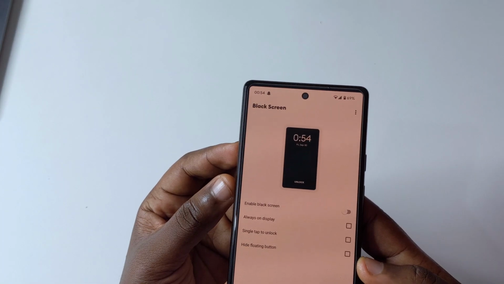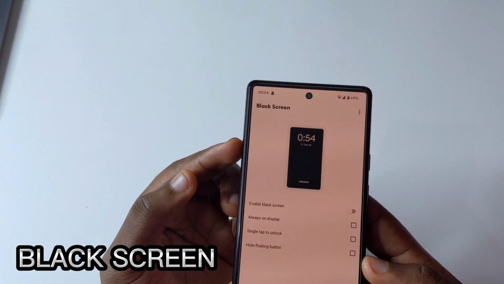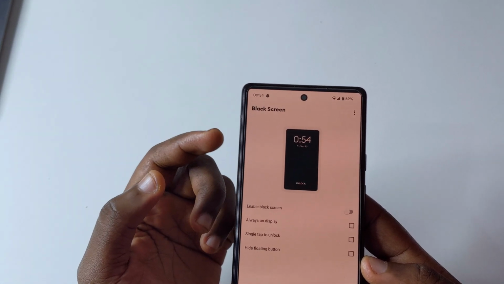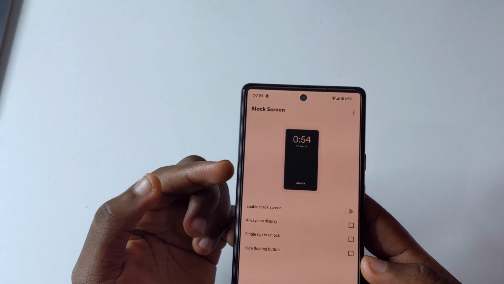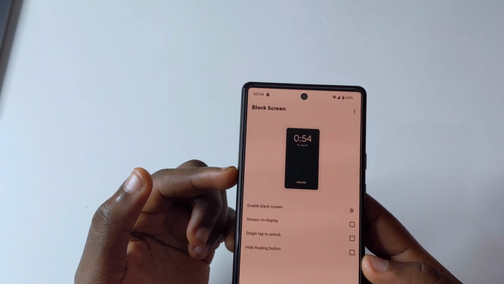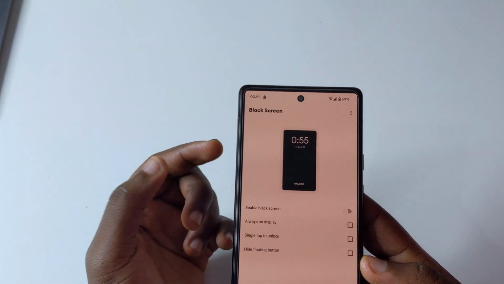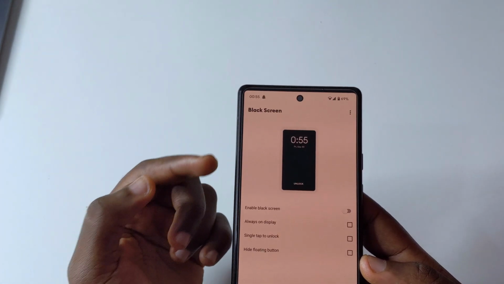So the next app on the list I want to share with you is called Black Screen. So with Black Screen, it is actually one of the cool apps which you can use in recording a video without even people knowing. You're actually going to turn your phone screen black, and then people will think you've locked your screen, but you can just record whilst your screen is off.